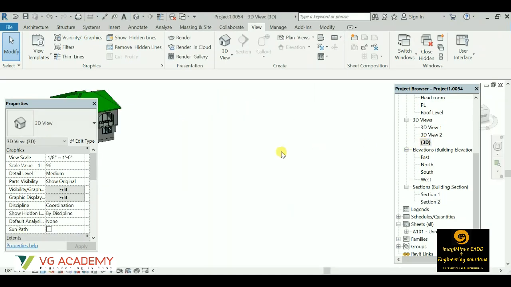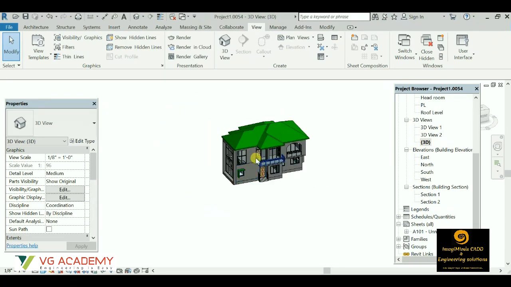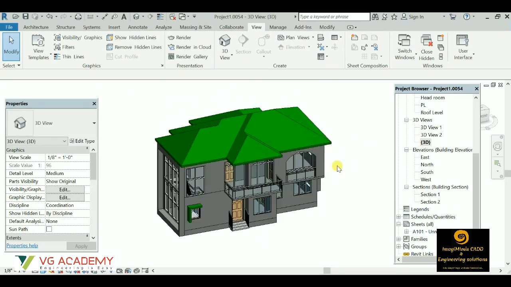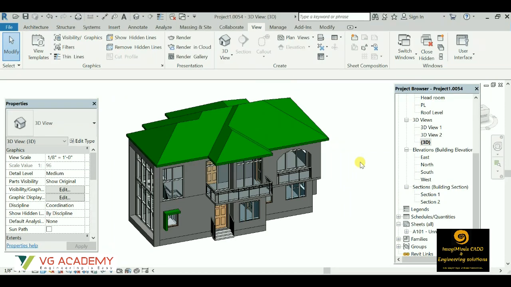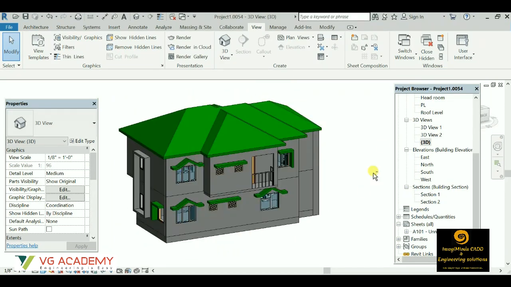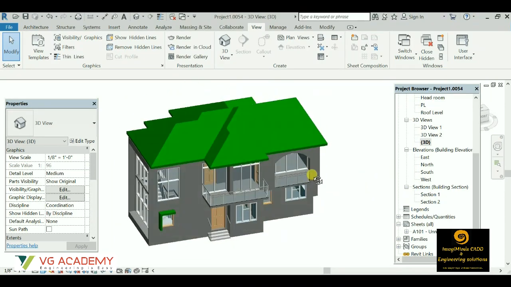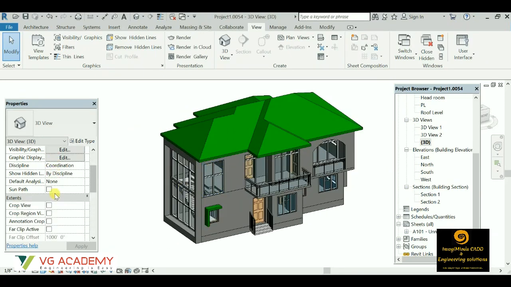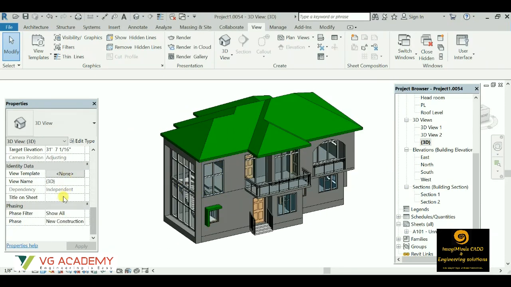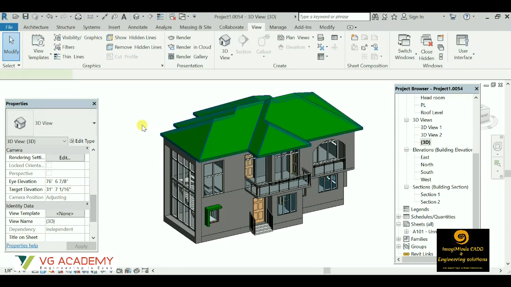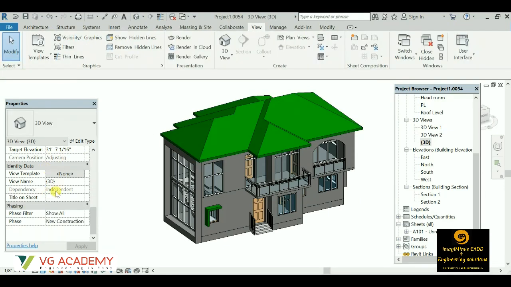So in this 3D view, we can see the 3D view of this cottage. I can rotate this 3D view like this. Another important feature over here is the section box, with which we can visualize 3D sections.